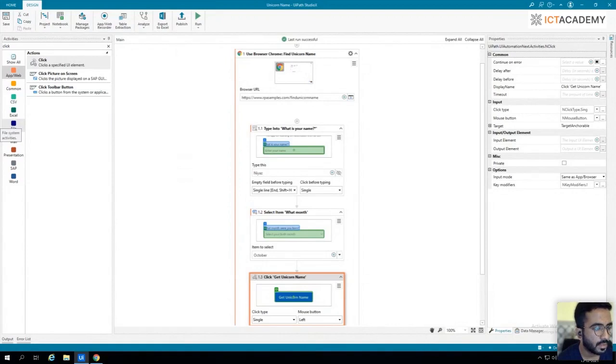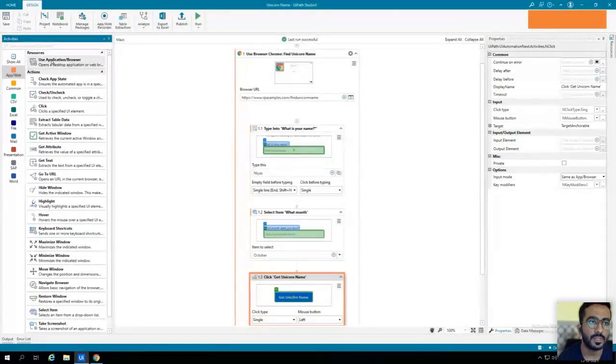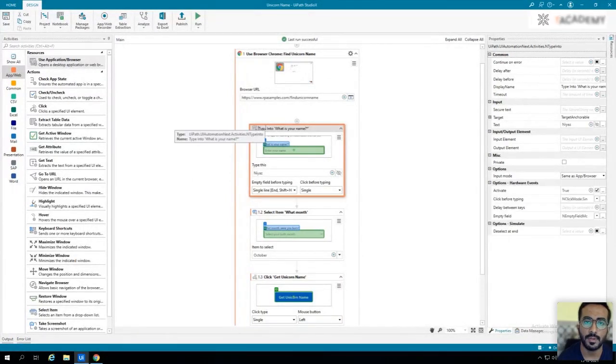Right, so some of them have said, can you repeat this again? Sure, I'll do that. What we have done is, we chose the open browser or application activity as the first activity. So let me just clear the search bar. So this was the first activity that we chose. And inside this, we went ahead with the type into activity.